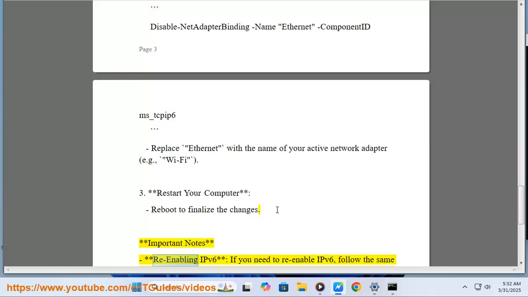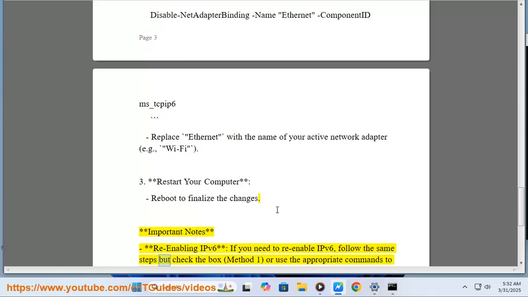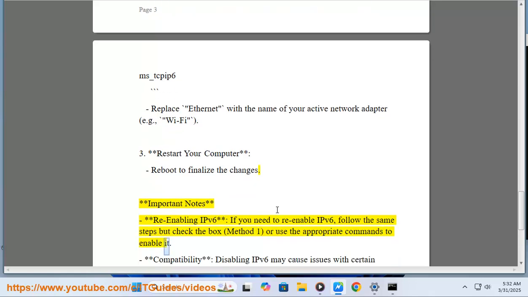Important notes. Re-enabling IPv6: if you need to re-enable IPv6, follow the same steps but check the box in Method 1, or use the appropriate commands to enable it.